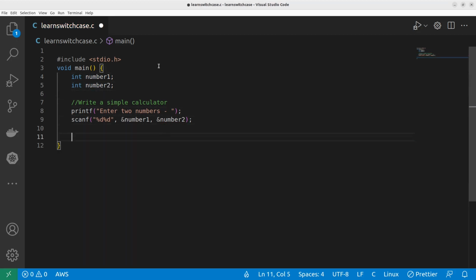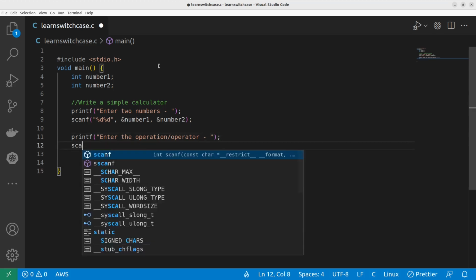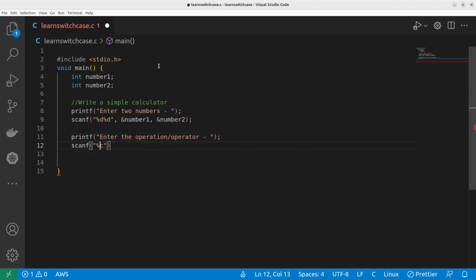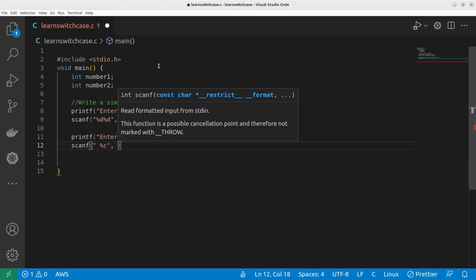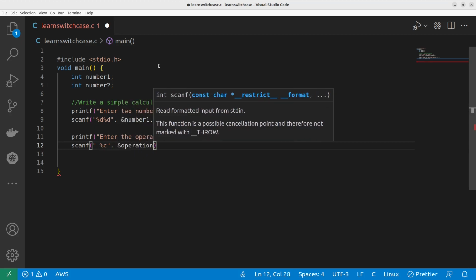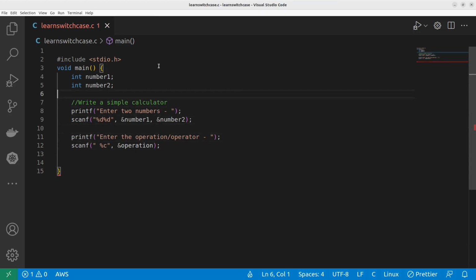So we need to take the operator as well, right? Enter the operation or operator that you want to perform. Again I'm going to give %c with a space, and here I'm going to give it as operation. What kind of operation you want to perform? Addition, subtraction, or instead of that, what we can do is give a menu to the user.